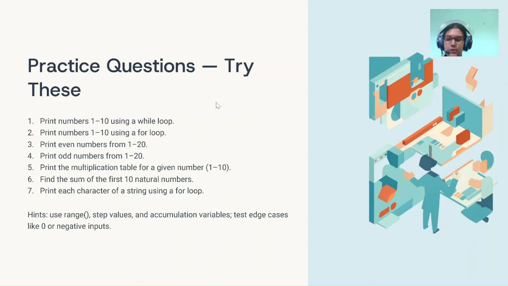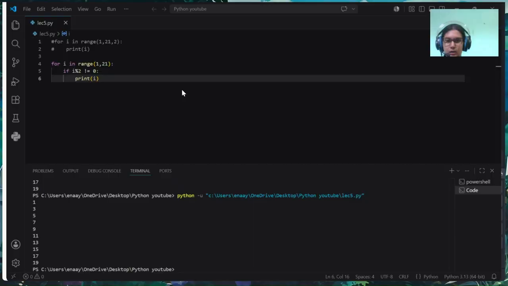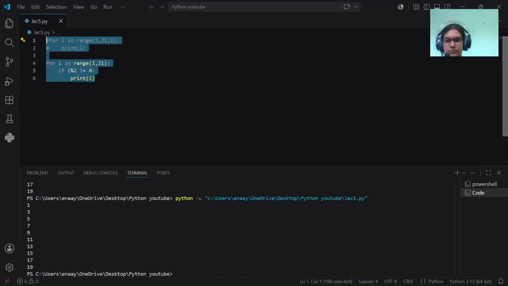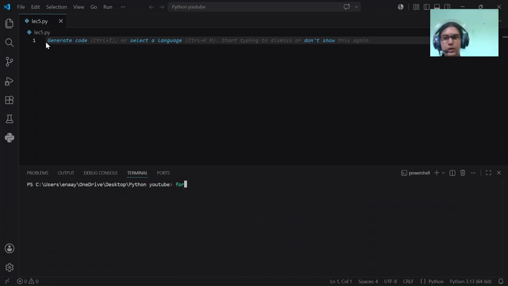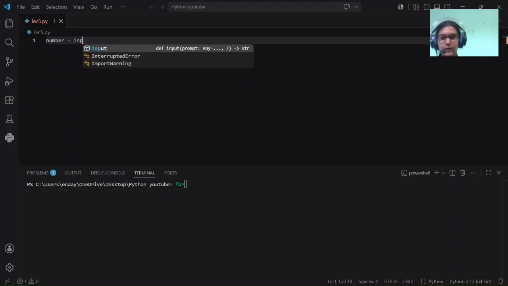Let us now move on to the next question. Print the multiplication table for a given number from 1 to 10. It says given number, so we'll just take an input from the user. Do you remember how we take input from the user? Let's just name it number is equal to, how do we take an input?